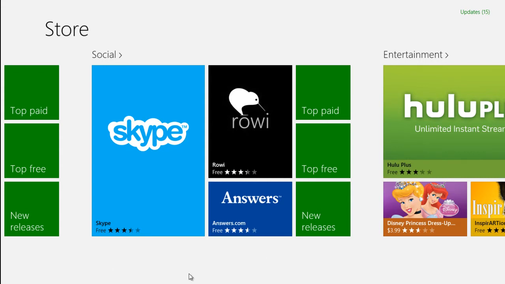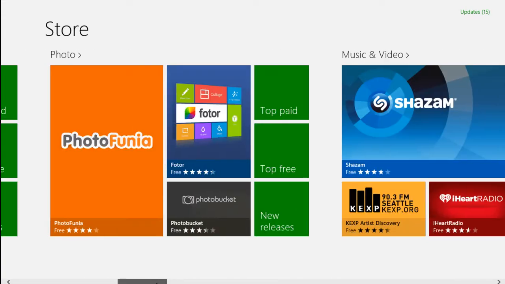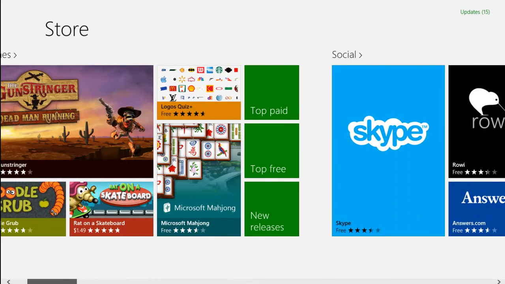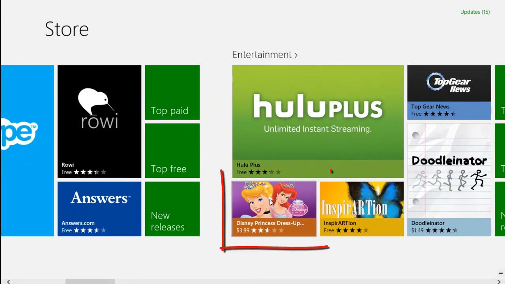Like we have in the Apple App Store, we have top paid and top free, and then we have categories of apps that we can scroll through, or if we're using a Windows 8 or Windows RT, I guess I should say, tablet device, we can swipe through the categories this way. Let's go into an entry of that App Store. I'll just choose this Disney Princess that looks like a paid app.